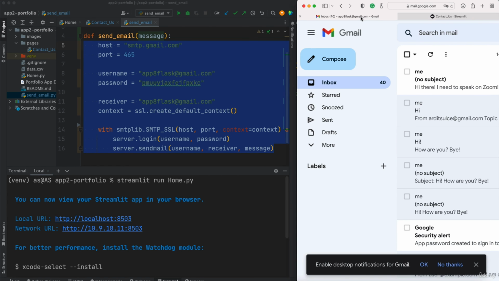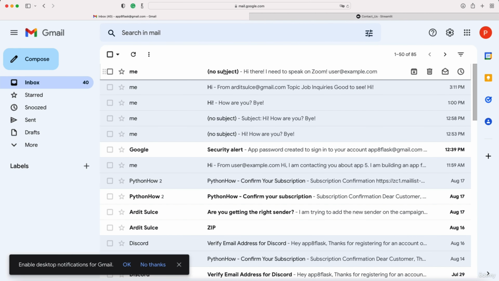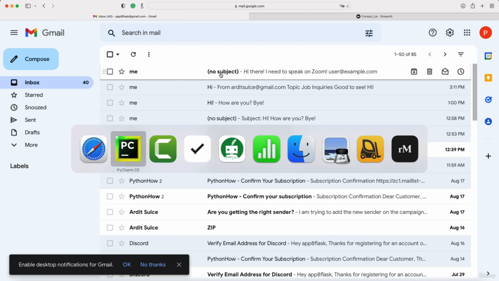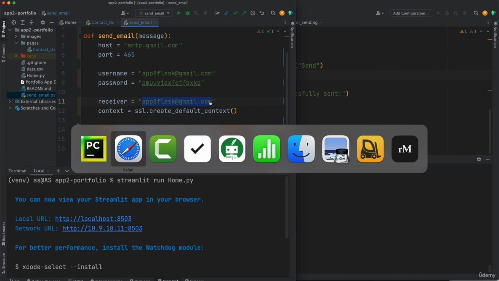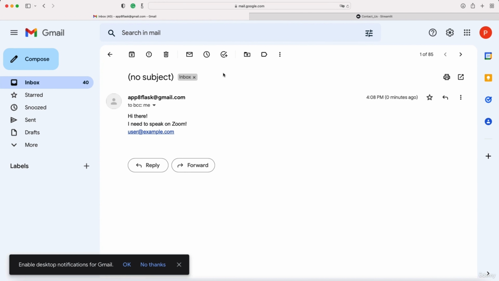So you can go to your email account. So that's the email account you send the message to, which in my case corresponds to the receiver, and that's the email. So we have the message and we have a break line here, and then we have the user's email address, which was added to the message body.